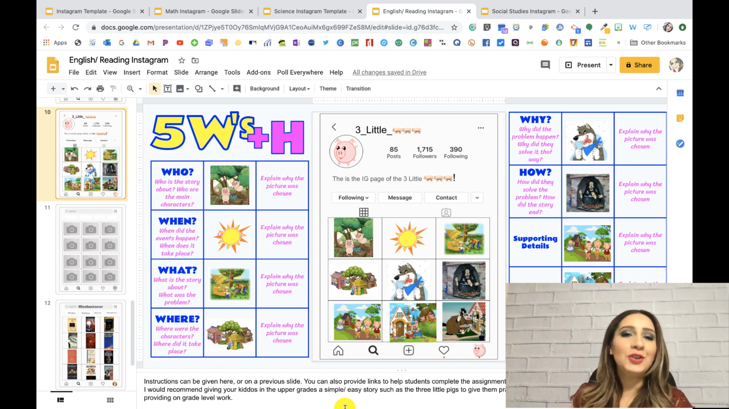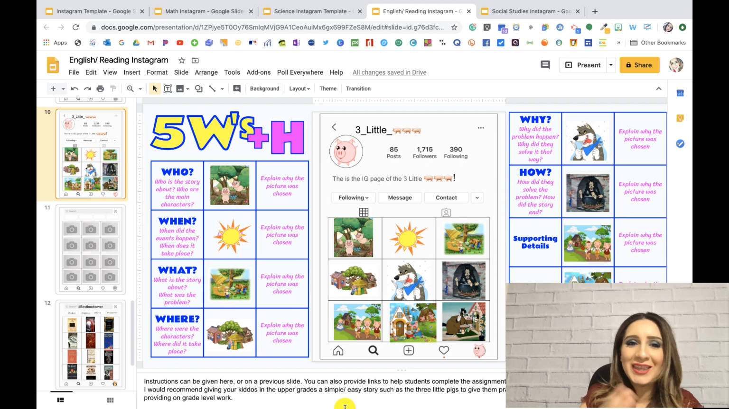pigs. And I wanted to start off with something really simple because we want our kids to have that success and build that confidence so that when we do give them a little more challenging content, they already feel comfortable enough with it. So in this case, they read the 3 little pigs. Now it's going to be answering this information. Who is the story about, and who are the main characters? So if they're doing the 3 little pigs, they'd go online and they'd find a picture of the 3 little pigs and they'd post it here and here.